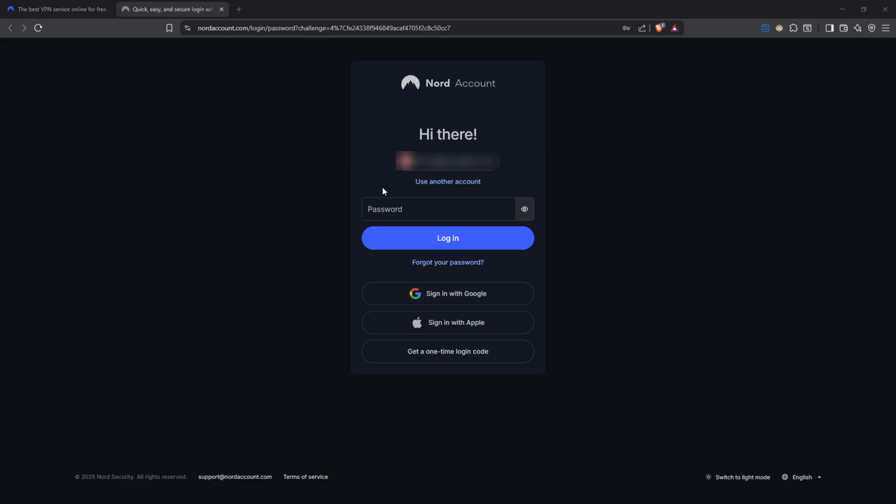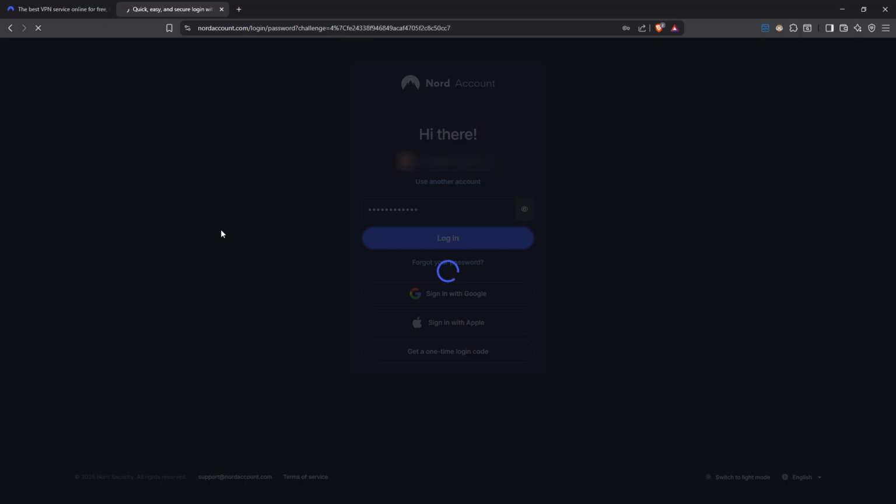This will prompt the page to load an additional field for you to fill in your password. Enter your password carefully, making sure there are no typos or mistakes. This step is crucial as the password allows you to access your secure account. After entering your password, find the login button and click it. If everything has been entered correctly, you should be swiftly logged into your Nord account. Voila, you've made it to your Nord account dashboard.